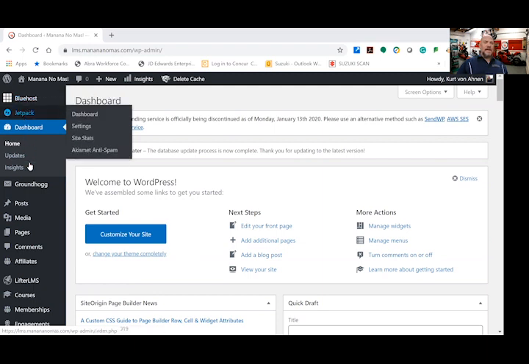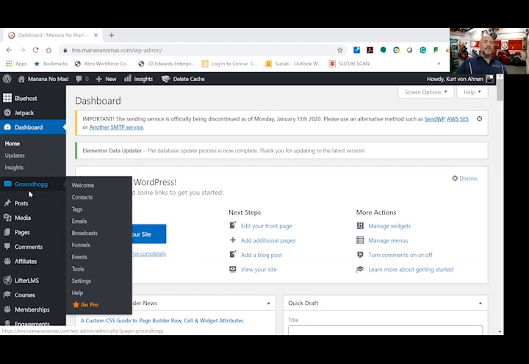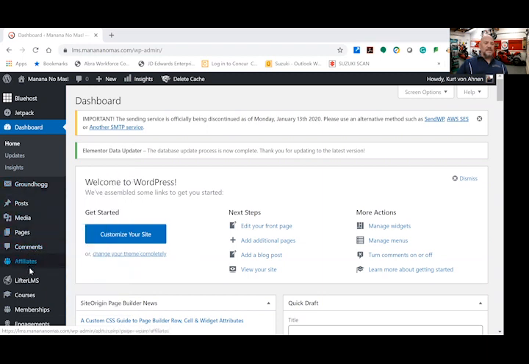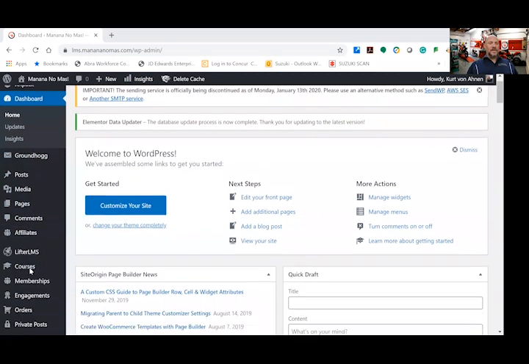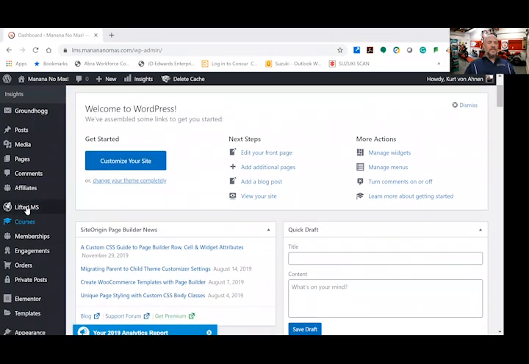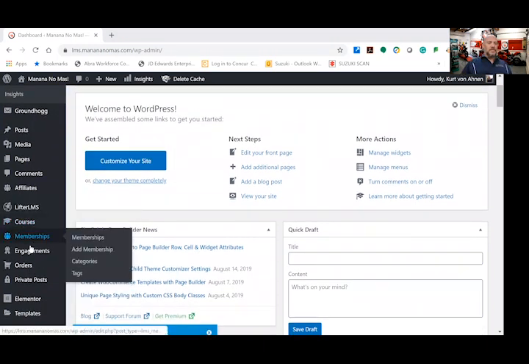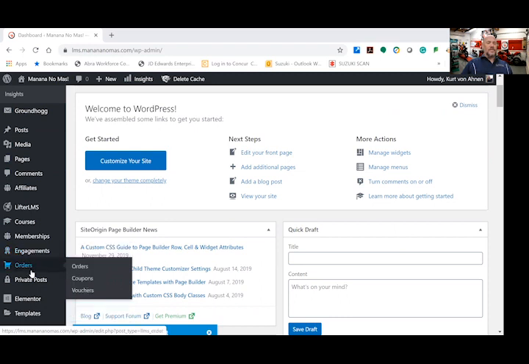I have Jetpack activated. I put Groundhog in and was playing with that. And then you can see that Lifter LMS adds in a couple of things here. We've got the Lifter LMS menu, a courses menu, memberships, engagements, orders, things like that.